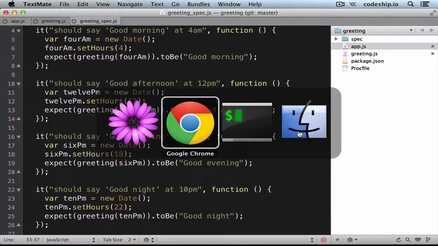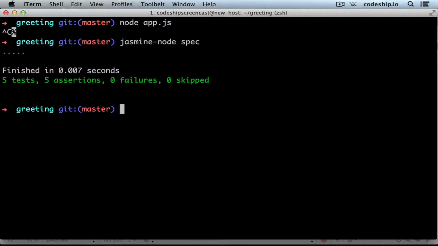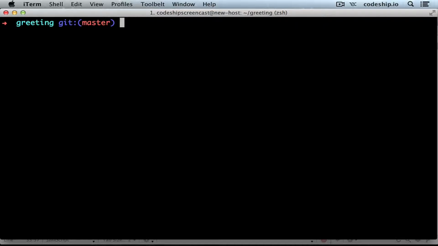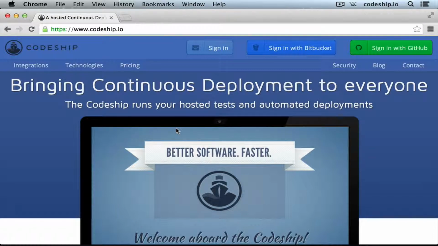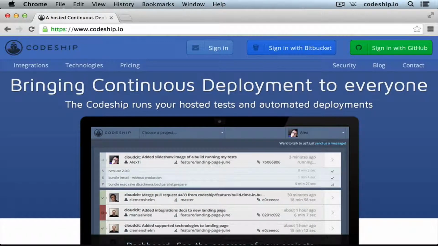When we run Jasmine, it tells us that all our specs work and everything's alright. So let's get our app online using continuous deployment. We're gonna deploy our app to Heroku using the Codeship. Our code is stored in a Git repository on GitHub. Let's sign into the Codeship with GitHub.